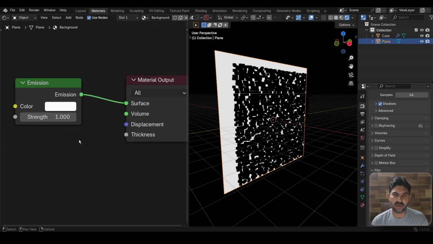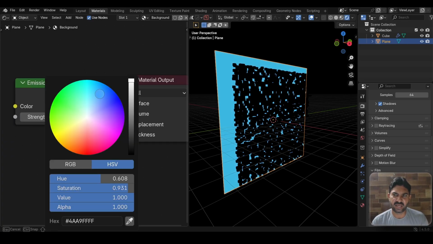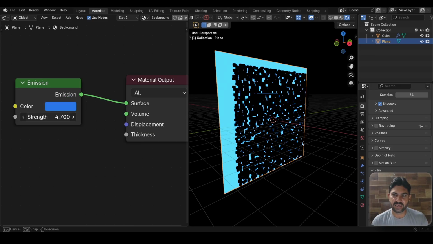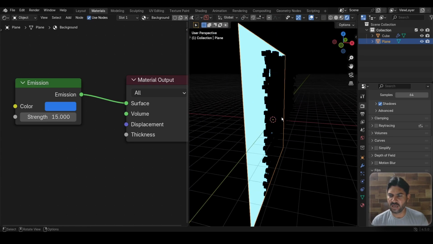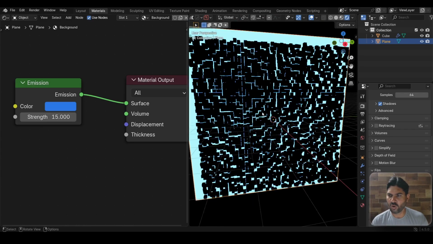I change this emission color something like this and make it some more dark, and also increase the emission strength up to 15. Now we have a very emissive material in the background of this cube.